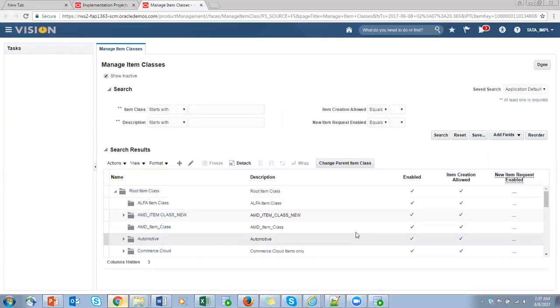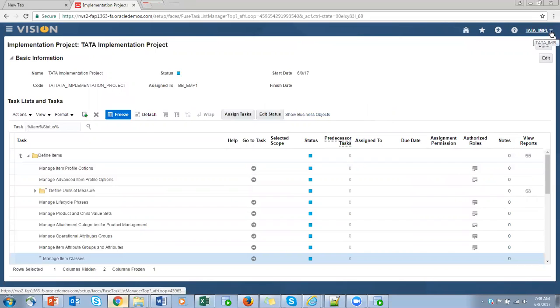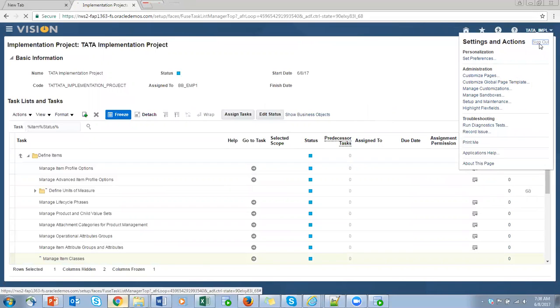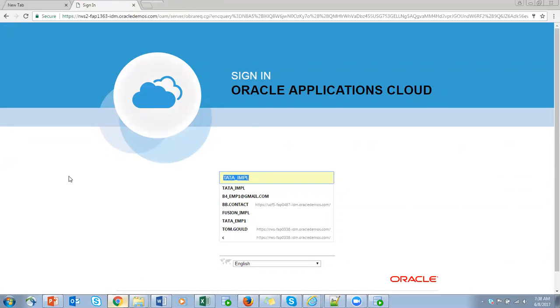It is a centralized repository for all. Yesterday we defined it, and we provided access to the user. Okay, let me do one transaction. Generally, who will create items? Business users only, right? Yesterday we provided access to employee one. Let me connect to employee one. Okay, I'm signing out. This is the implementation user. So assign employee one.